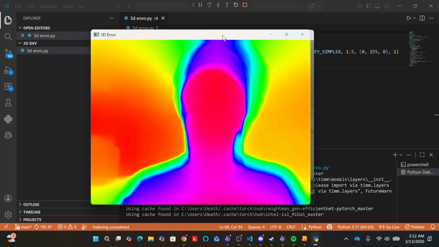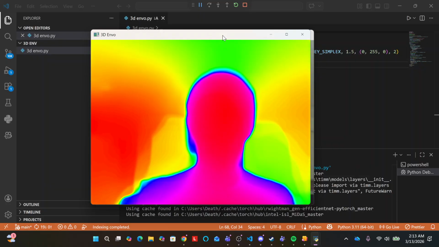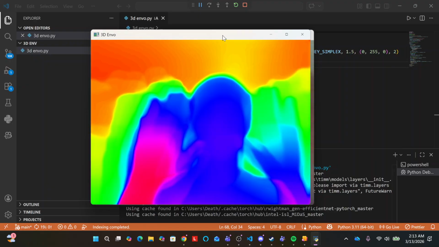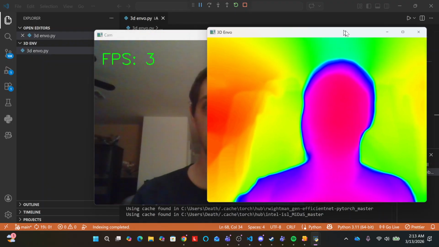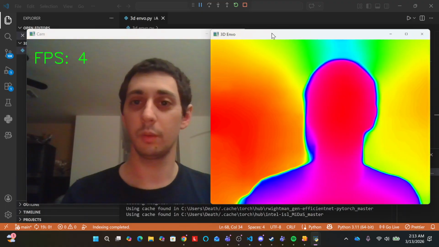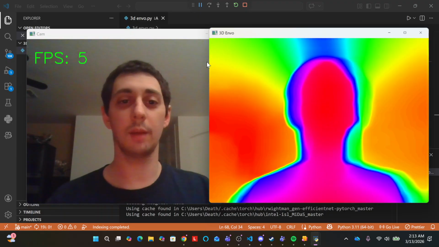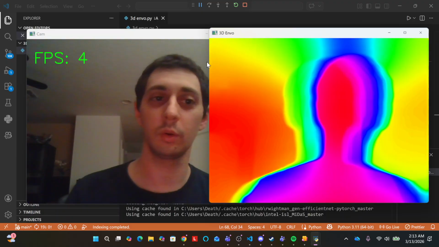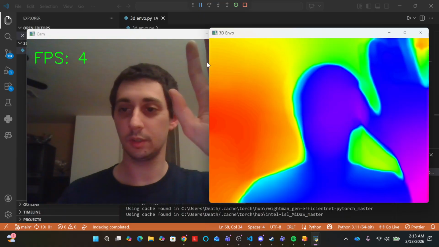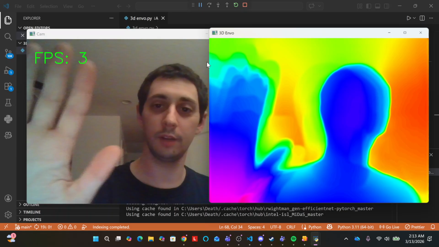So as you can see here, we have a depth map. I can move my hands and things like that, right? You can see where my hands are, and just to show what's actually happening, I'm going to put them next to each other. In the top corner there, you have my FPS, the frames per second, and if I move my hand up right there, you can see how close things are and how far things are, right?